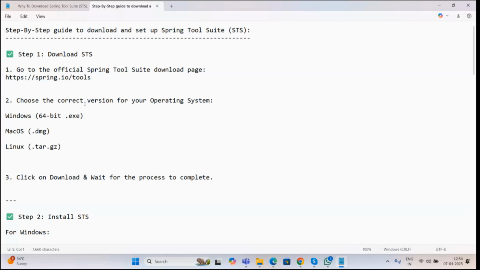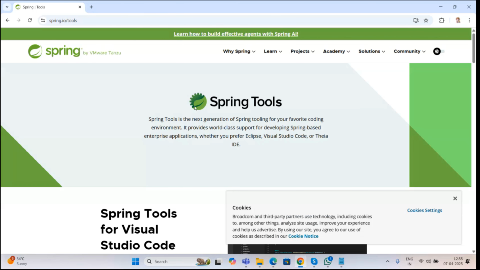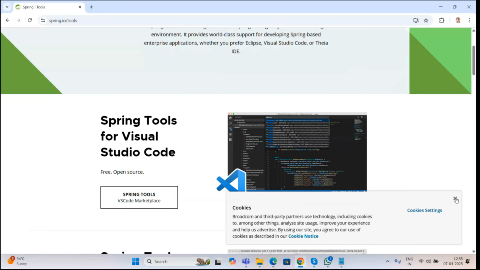Now choose the correct version for your operating system. If you are using Windows, choose the 64-bit version. If you are using Mac OS, use .dmg. If you are using Linux, use .tar.gz, guys. So based on your operating system, you have to download that particular software. As of now I am using Windows, that's why I want to download the Windows version.